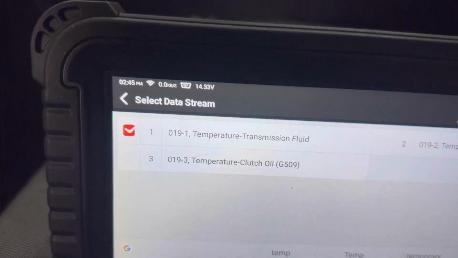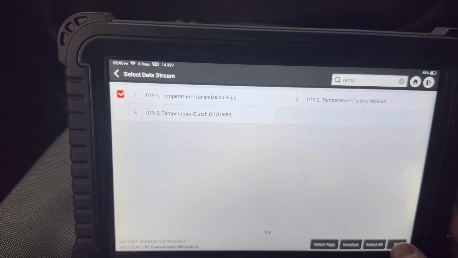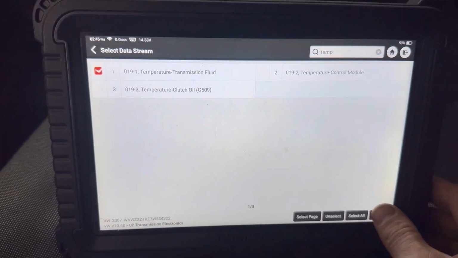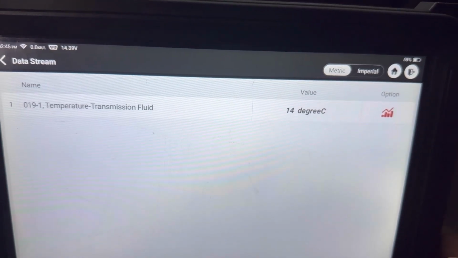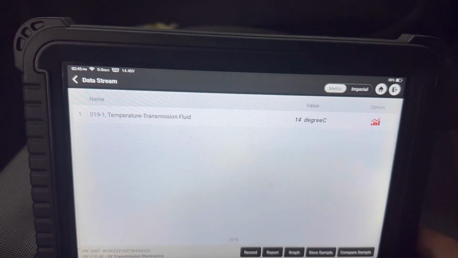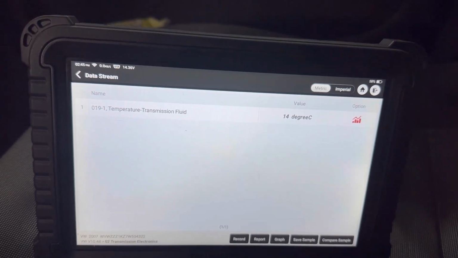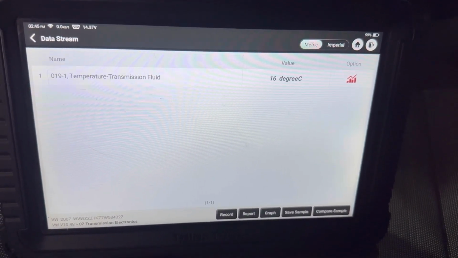Here you can see on my live data that's the temperature transmission fluid. So now I'm gonna go into it and check the temperature. We can see right now the temperature is 14 degrees, so we're going to wait until it goes up to 30 degrees.